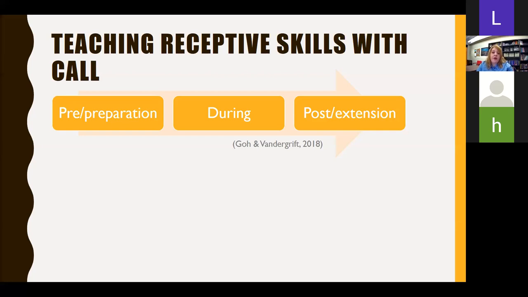In the pre-preparation phase, this might be something like teaching vocab that's going to show up in the listening or reading passage. It could also mean that you give students the title of a talk and you have them guess what the content will be. It could also be something like a discussion about a related topic.